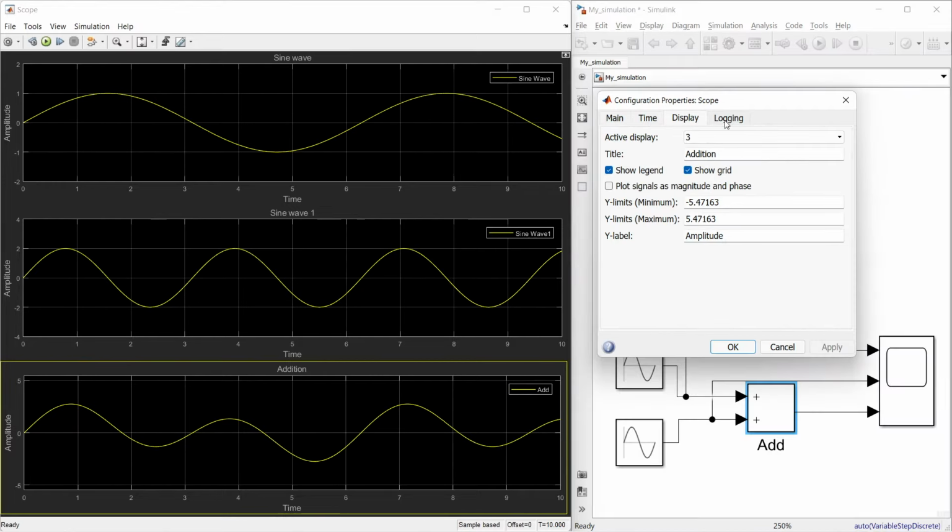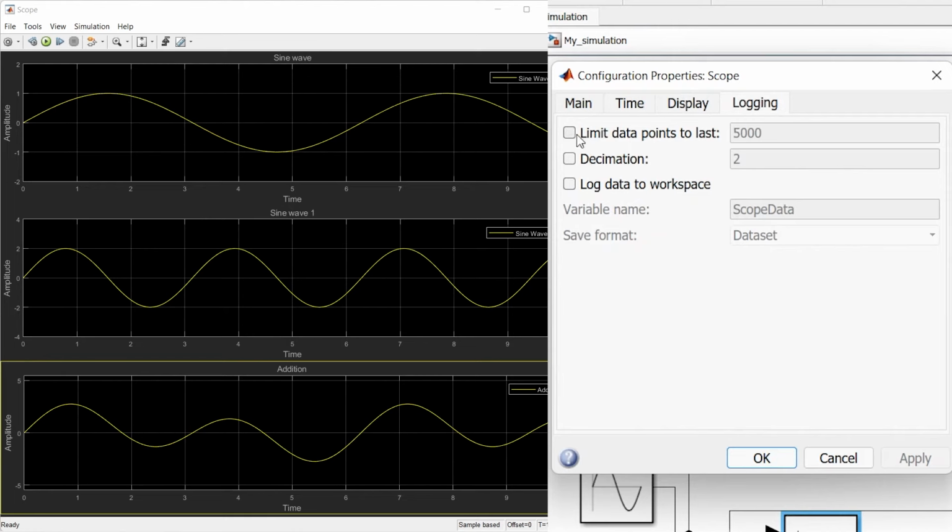The next tab is logging. In this tab, the first point is limit data points to last 5000 points. Right now I have unclicked it, but generally this point creates many issues in simulation. Many times you have found that when you run the simulation, you are not able to see the full graph. The reason is you have marked this limit data points as active. Let me do it and show it to you. Click it, apply, and run.